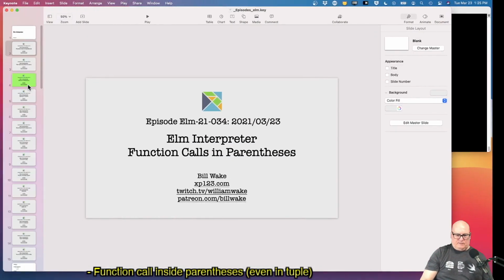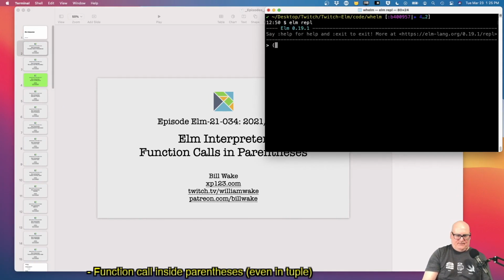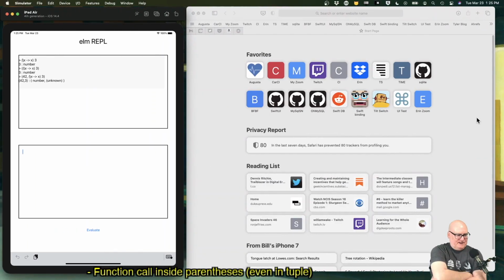Let's run a real REPL. No, they print it with no spaces there. Okay, I guess we're imitating them. Looks a little cramped. Okay. So that definitely is weird because evaluating it on the left, it knows the type is number. Lambda x goes to x with 3, which is correct. And then inside parentheses, same deal.